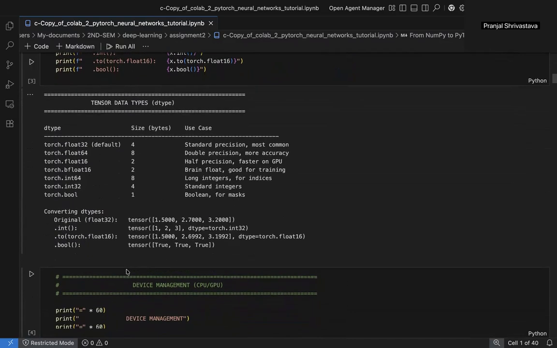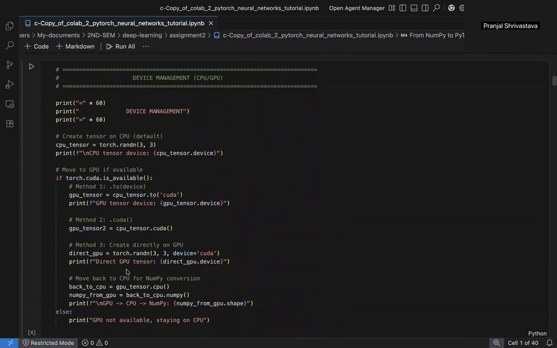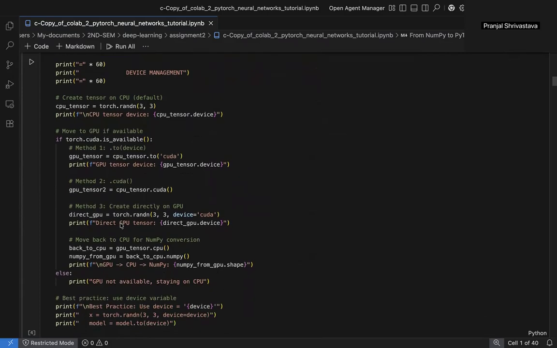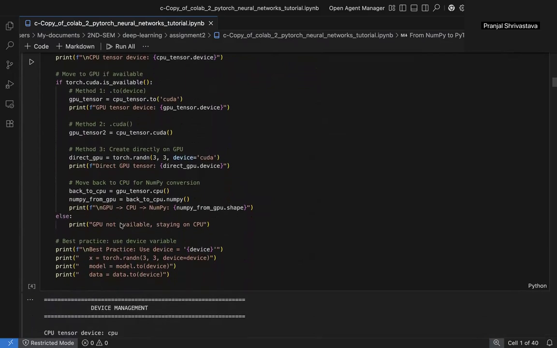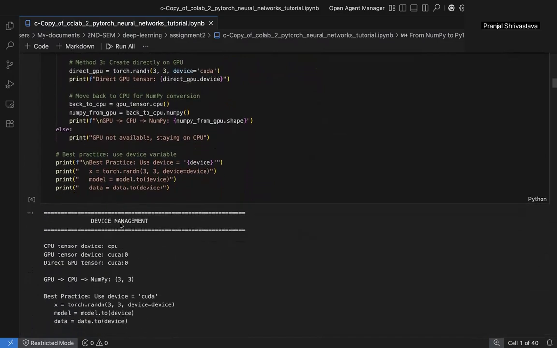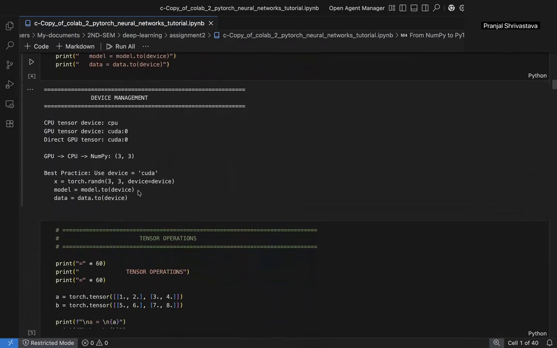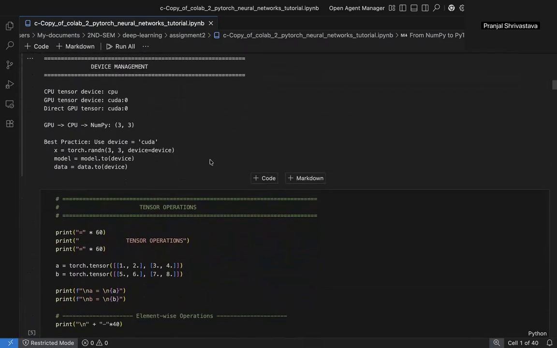Then in the fourth block, we show the device management. A tensor is created on the CPU using torch.randn. It is then moved to the GPU using .to('cuda') if CUDA is available. The output prints the device of the tensor to confirm it moved. Then it is moved back to CPU using .cpu() and converted into a NumPy array using .numpy(). The output confirms the conversion worked.